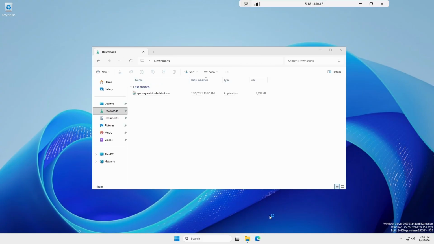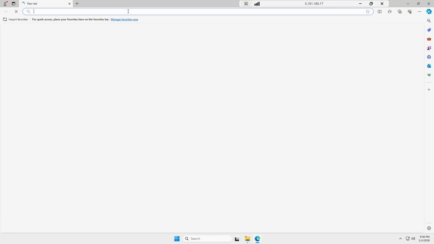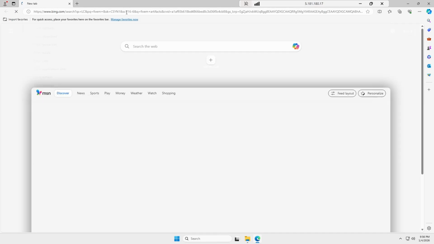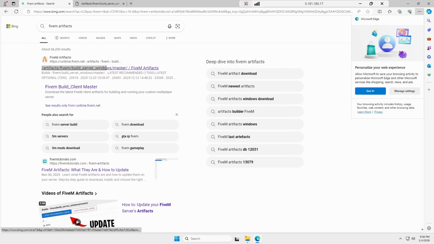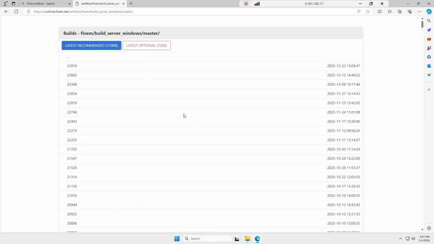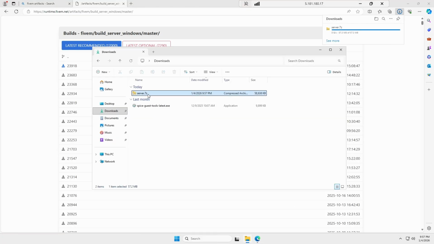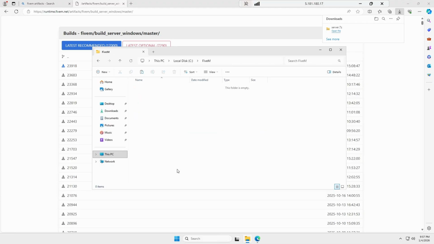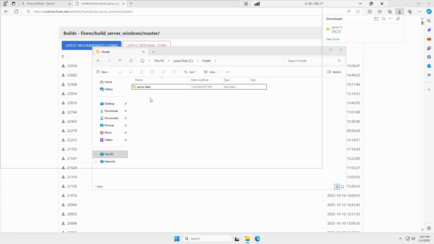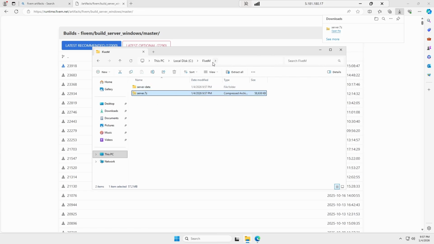Let's open a browser. And let's look up FiveM artifacts. This should be the first link for Windows Master. You also have Linux. And let's download the latest recommended. Then you want to cut this, go to this PC, local disk, make a new folder called FiveM. Within FiveM, make a new folder called server data, and then also paste the zip file in the FiveM folder.